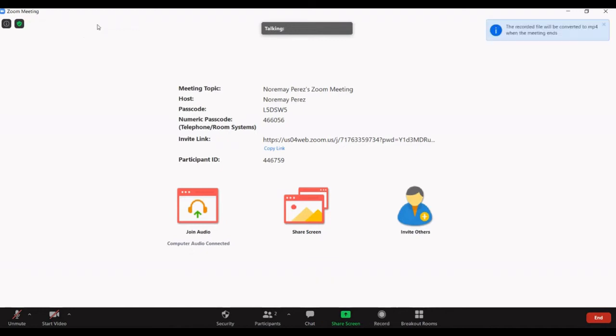When you stop your recording but the meeting is still going on, the file won't be converted yet. It will be converted as soon as the meeting ends. That is, if you want to press the record button again, it will generate a new file.